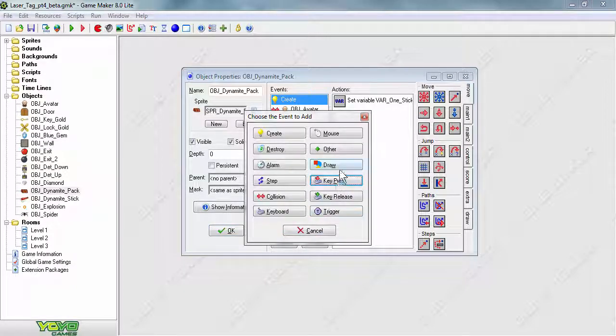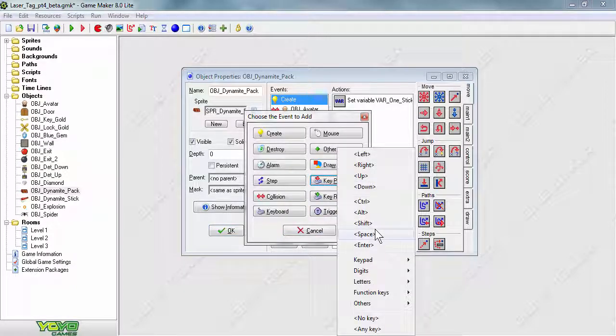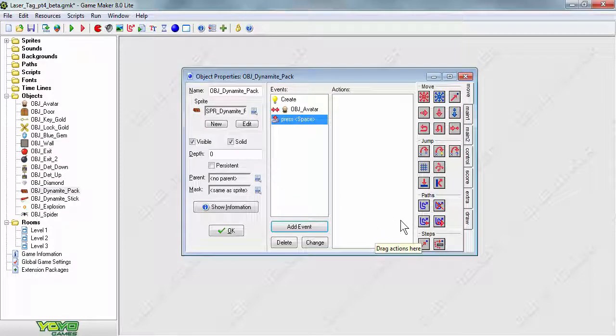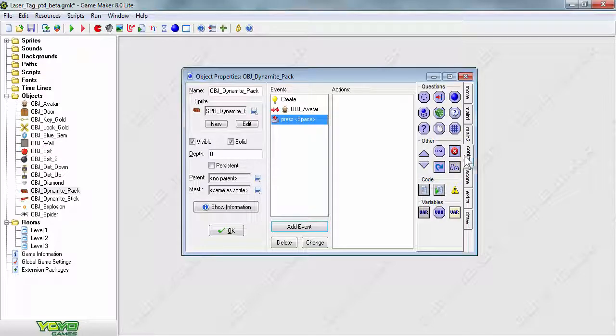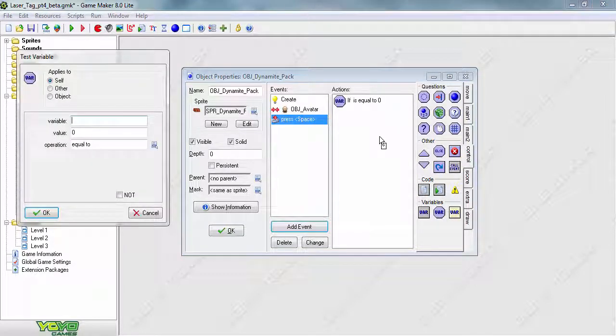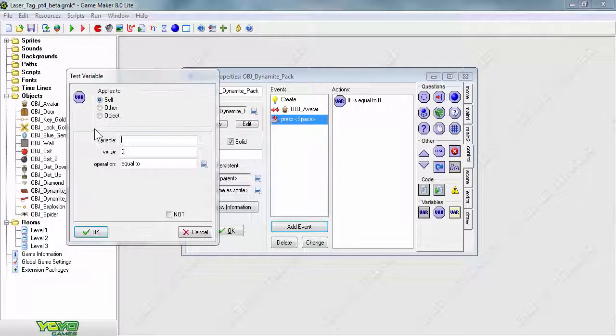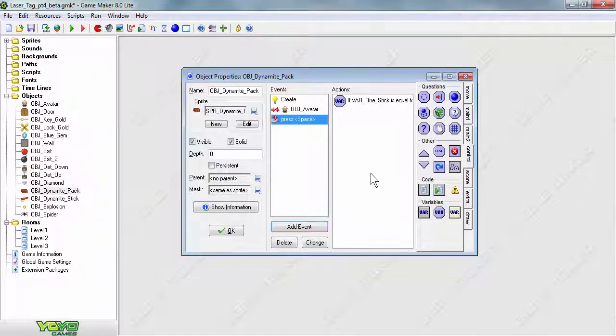We'll start by adding a key press event of the spacebar. We will then drag our test variable from our control tab into the action menu. We will make sure the self radio button is selected. Our variable we will enter is the variable we've been using, spelled exactly as it was before. And let's enter a value of 1 in the box. Make sure the operation is equal to, and press OK.